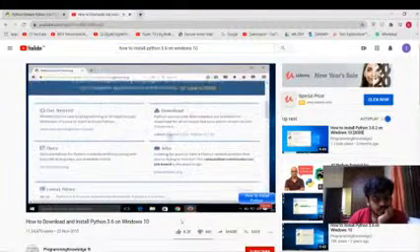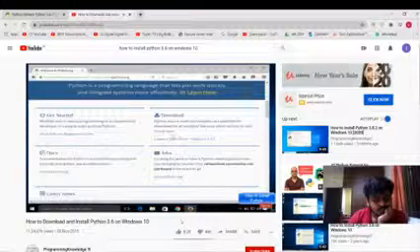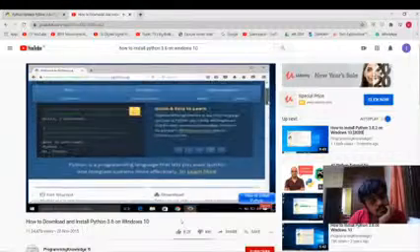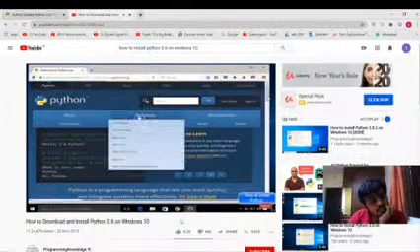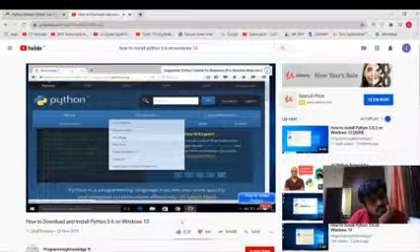And you can see here Python 3.5.0 is the latest version at the time of making this video, and Python 2.7.10 is the legacy version. Okay, so I'm going to go up here and I can see this download button, and I can choose the Windows option from here. Okay, so just choose this Windows option.